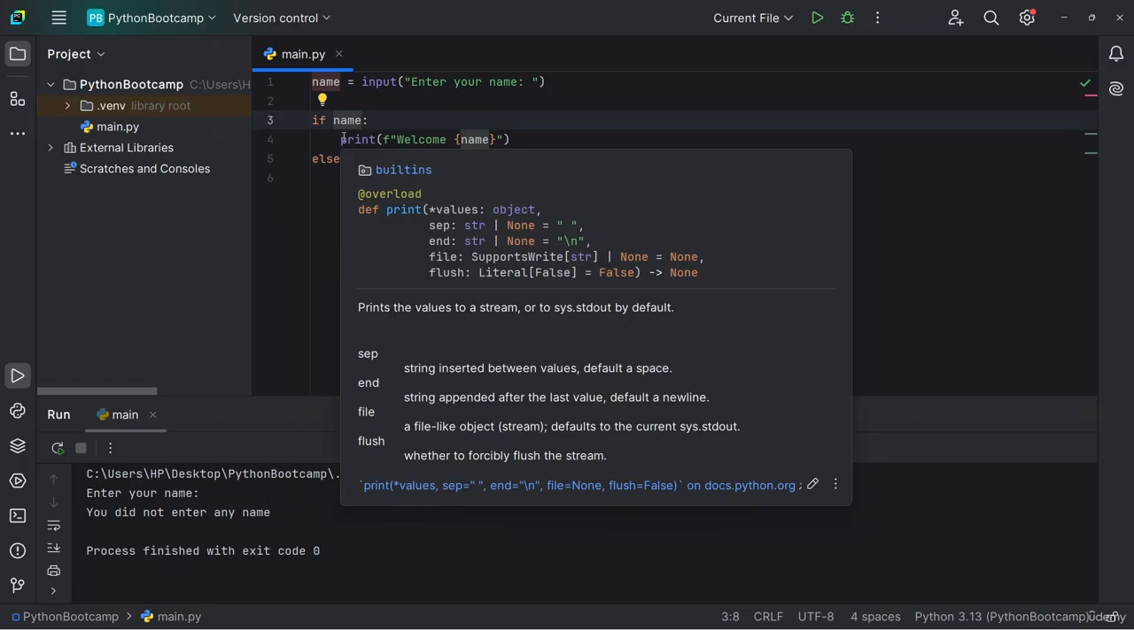So in the next lesson, we'll explore nested conditional statements, how to handle multiple layers of decisions in your programs. All right, so I will see you in the next lesson.